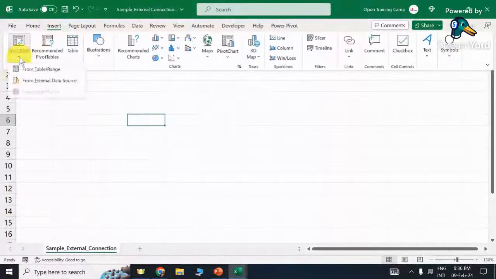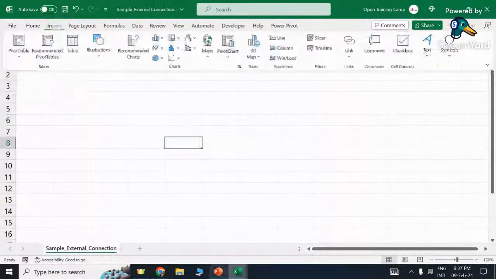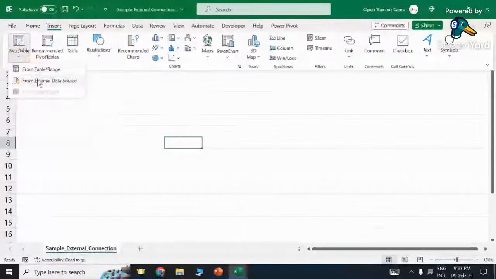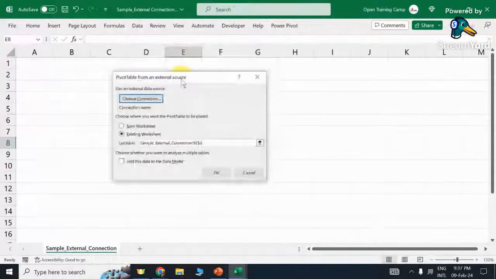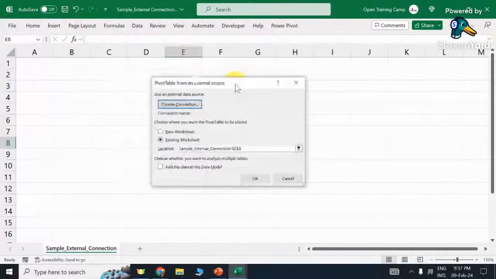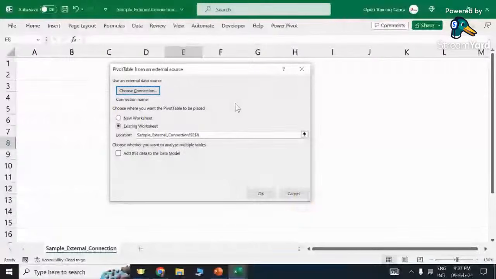So let's do that. I'll come over to this insert tab, click on the drop down for pivot table, and then I say from external data source. That's the option we need to use, external data source, and this will open the pivot table from an external source dialog box. This dialog box will help us connect to the folder that we have just seen on the desktop.